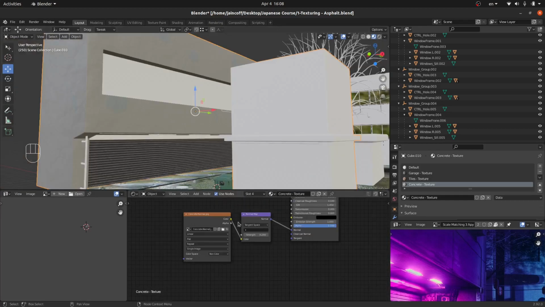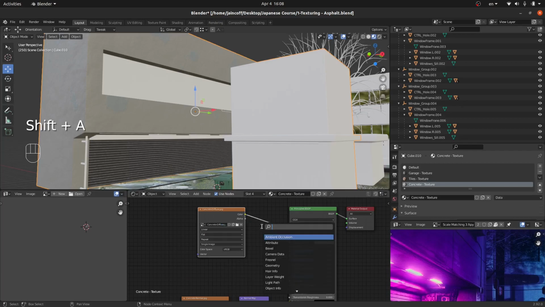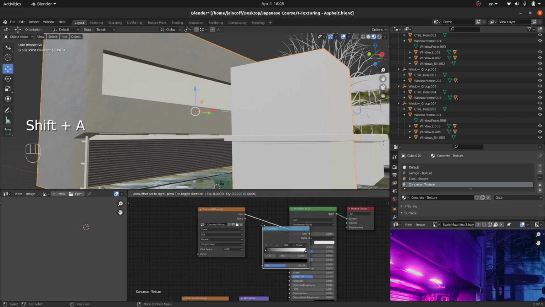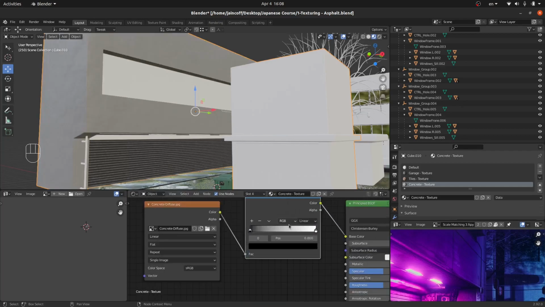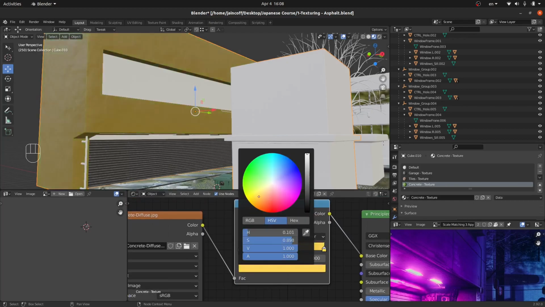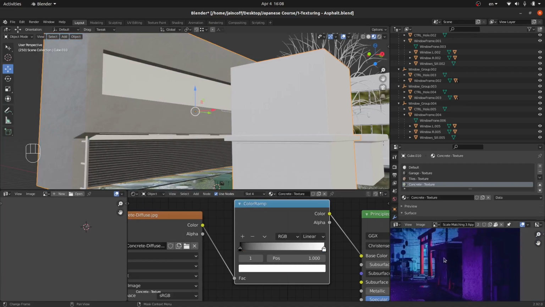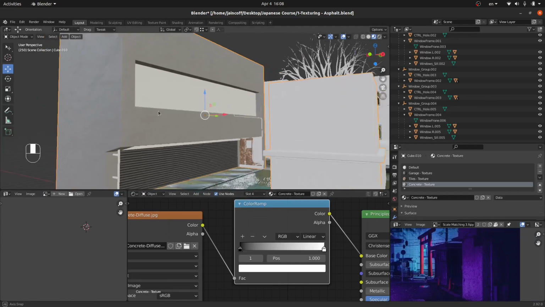Also, if you want to control the colors, as always, you can add over here a color ramp, Shift A, and add a color ramp, and you can put it on top of that, and you can control from here the colors. For example, if you want to make it red or something like that. So later on for these, we're going to be changing its color, make it a little bit darker. Alright, so we got this.